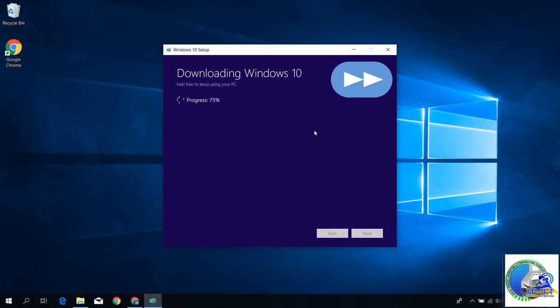In my case, this process will take a while, 15 to 20 minutes on average. It could take more or less time depending on the factors I just mentioned. I'm just going to fast forward this video.